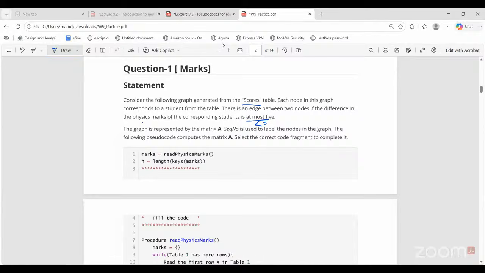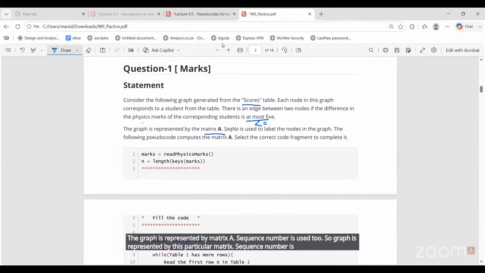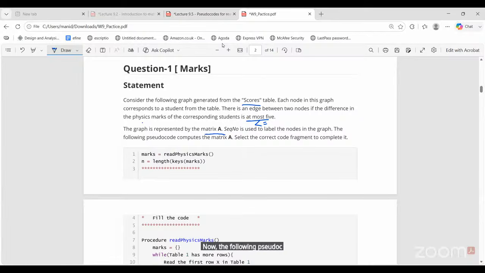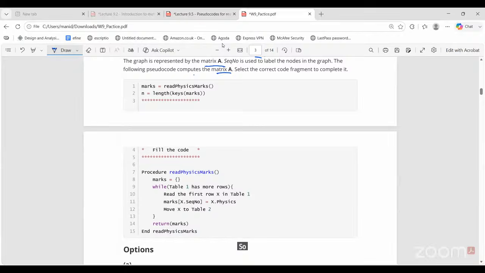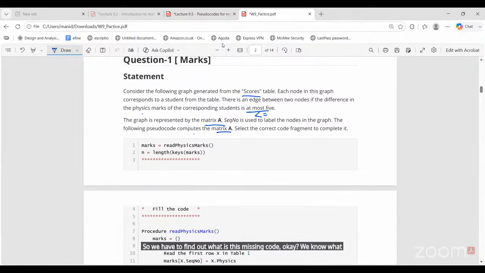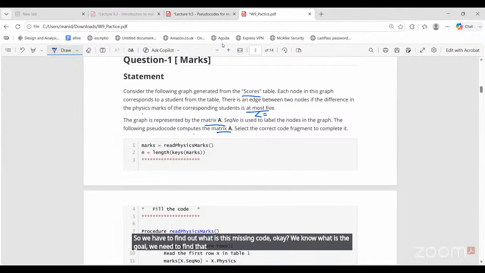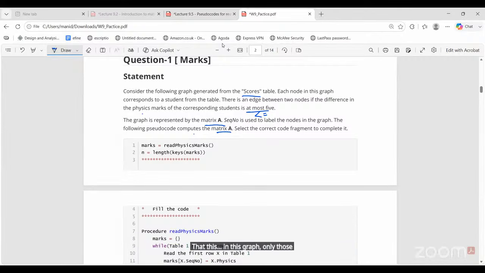Yes, ma'am. The graph is represented by matrix A. Sequence number is used to label the nodes in the graph. So basically each node is a sequence number. Now the following pseudocode computes the matrix A. Select the correct code fragment to complete it. So we have to find out what this missing code is. We know the goal: in this graph only those two nodes will have an edge if their physics marks difference is at most 5.